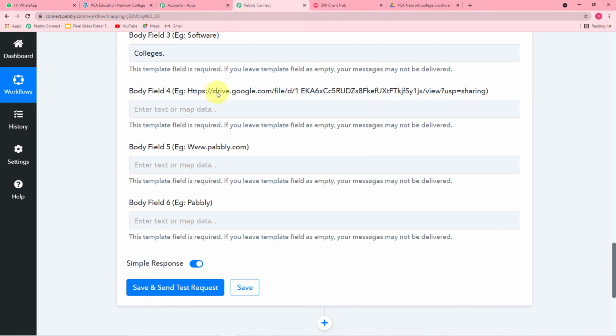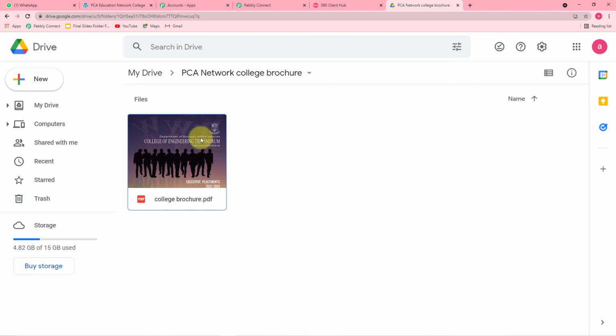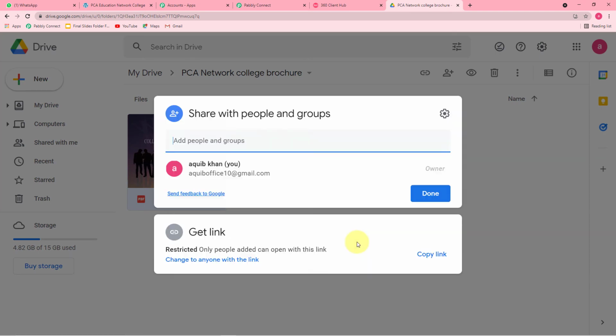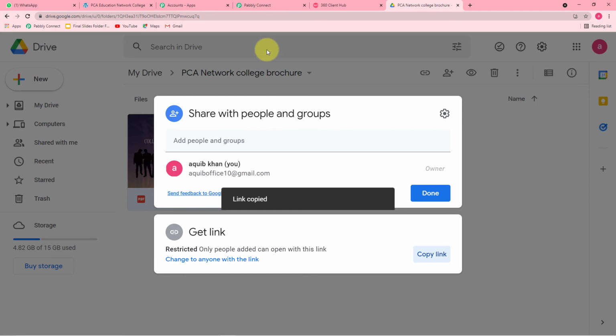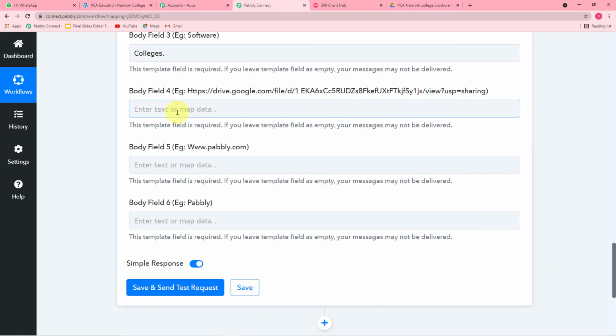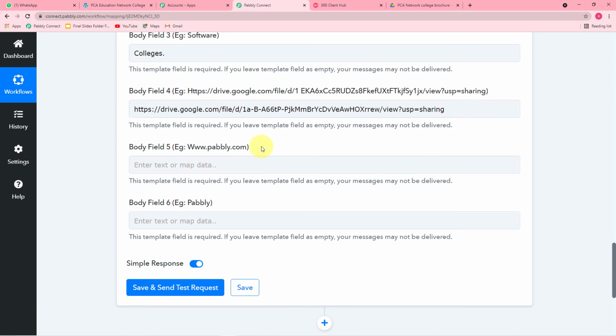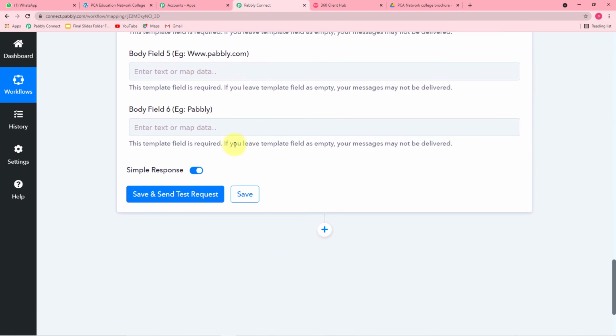So I have the brochure in my Google Drive. Let me show you. This is my Google Drive, and here I have the college brochure. I'm going to click on share here, and I'll get this shareable link. So I'm going to copy the link and enter it here in this body field, right? So this is the link of the brochure.